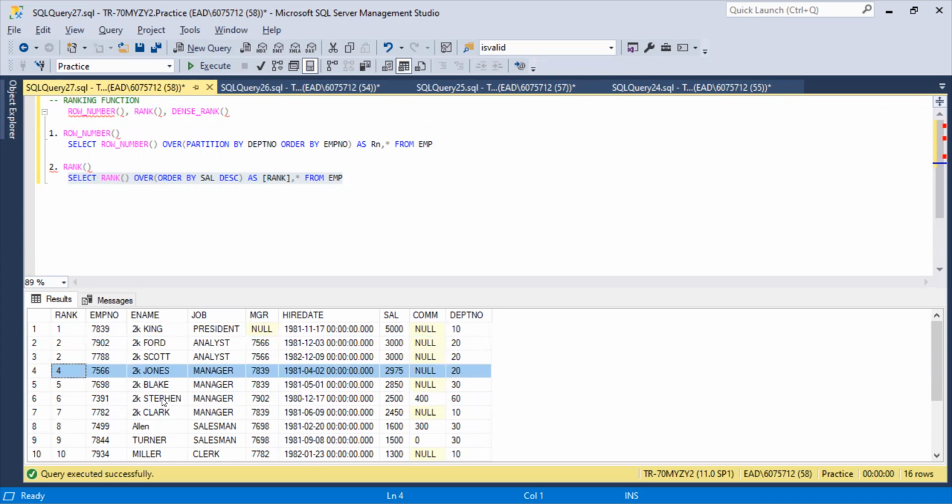Let's say there are 2 duplicates of the second rank. What will it do? It will jump 2 ranks. So after 2, the next rank will be 5. See, this is the second rank, and we have only one duplicate for it, so it jumped 1 rank to the fourth rank. Let's suppose we have 2 duplicates for this second rank. It will jump 2 ranks, so the next value will be 5 here.